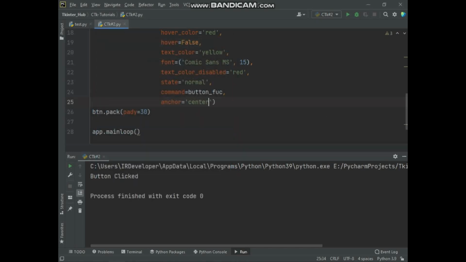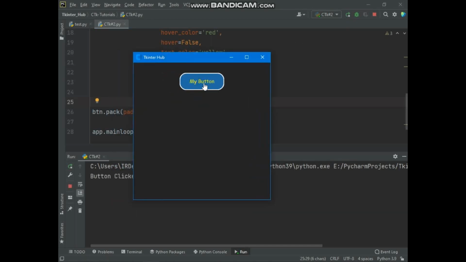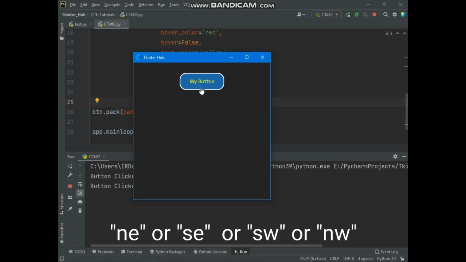And the default alignment of a button is center. Also you can set alignment at the northeast, or southeast, or southwest, or northwest.